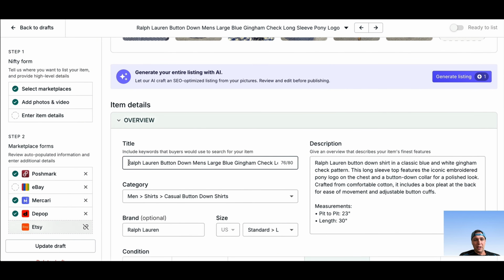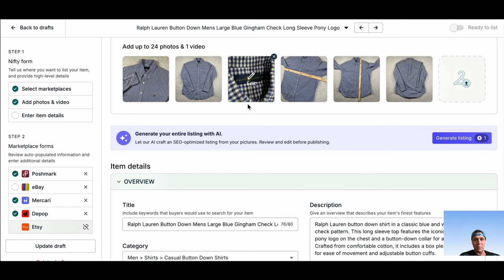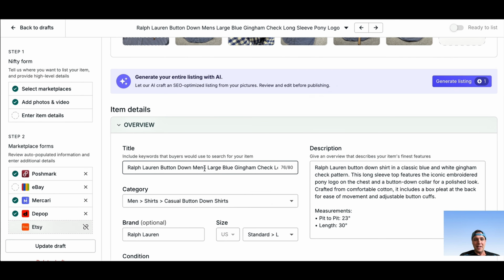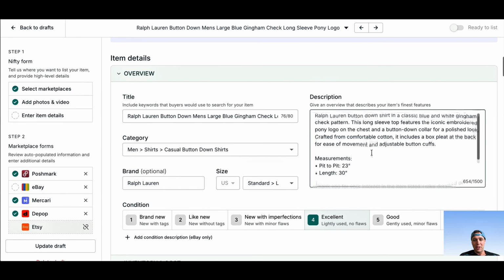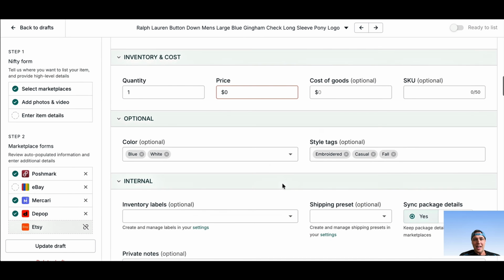And so here's your title. Now I'm going to show you real quick. Look, it has your title in there, and it has all the words I like. Gingham check, which is my favorite print. Those are my favorite. Ralph Lauren, button down, men's large blue, gingham check, long sleeve shirt. Has a size, has all the description, condition, everything.